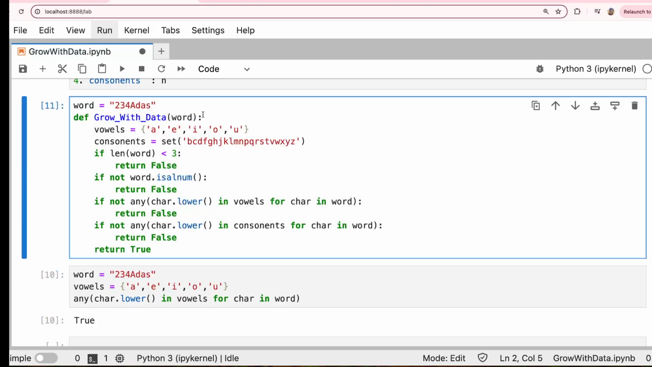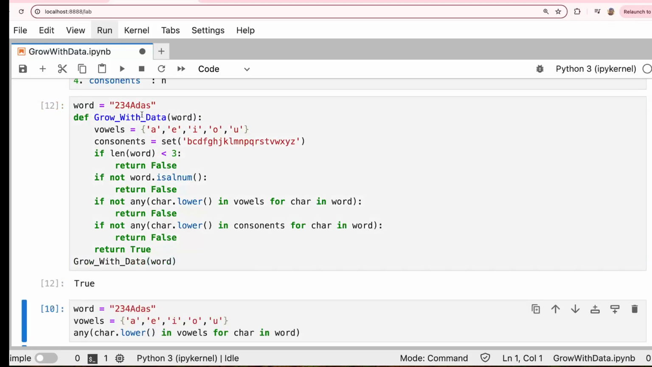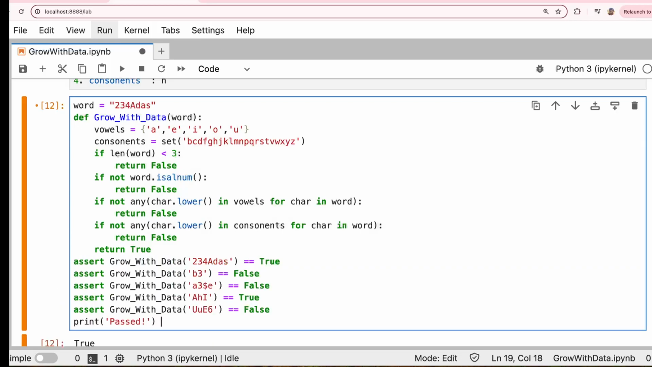Now I call this function, and it is going to return true. Let me have some multiple test cases and see how this works. So this is what we checked, and B3 we checked is false, and this one I have a dollar sign, so it is false. AHI: greater than 3, yes. Do you have anything other than alphanumeric? No. Do you have vowels? Yes, we have A. Do you have consonant? Yes, we have H. So all true.